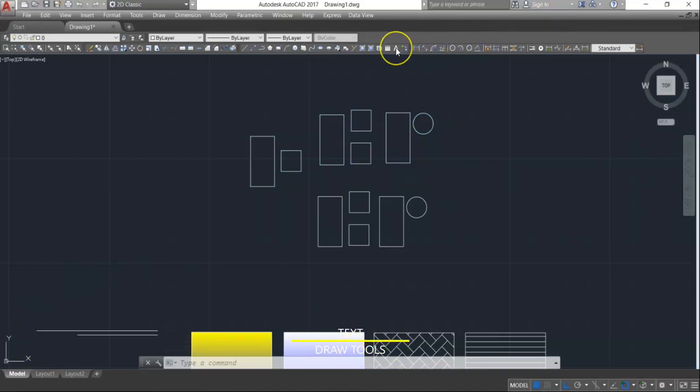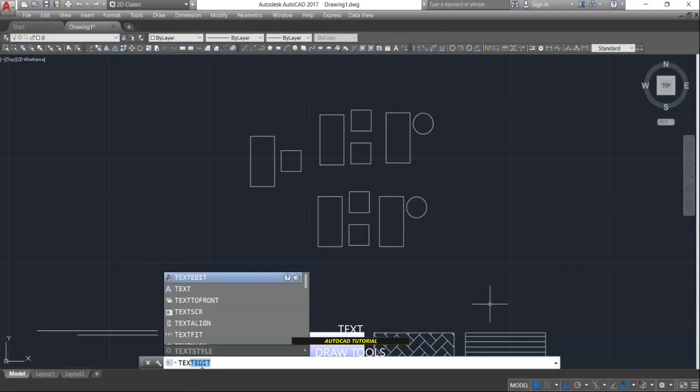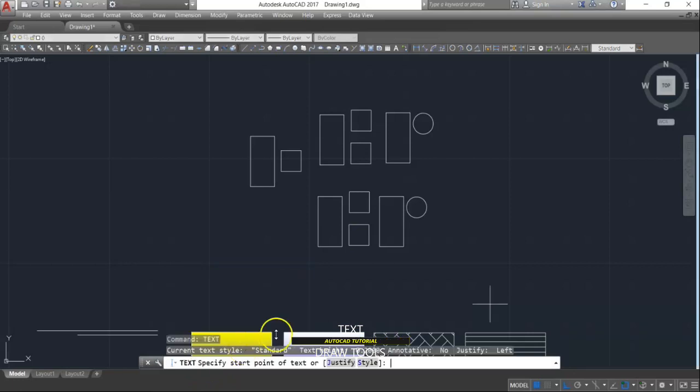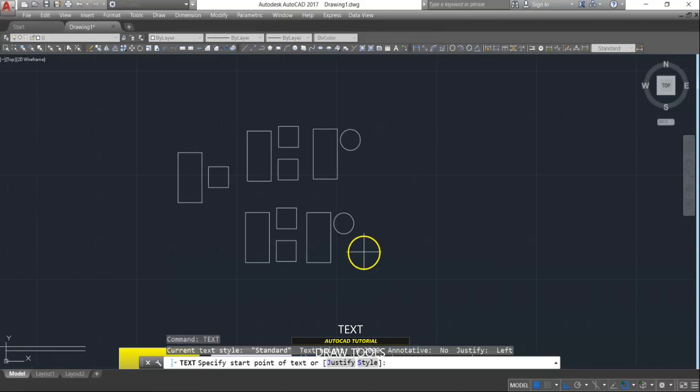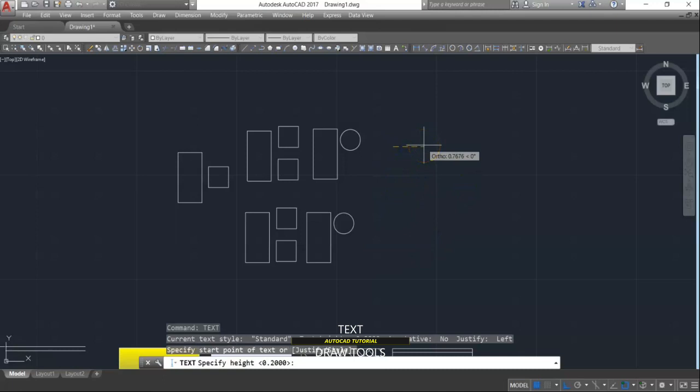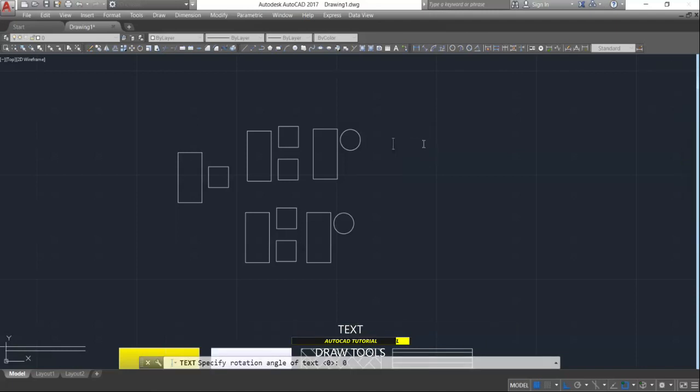Now let's move on with making a text. We could type in txt for your text, and for the starting point, let's click somewhere here. And for the height, let's make it 0.2. You press 0.2 if you don't have any values yet. And for the rotation angle, let's specify 0. And of course, don't forget to press the caps lock.